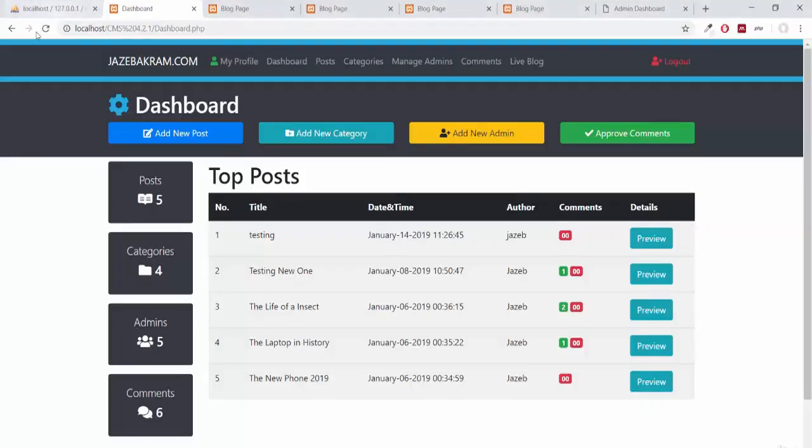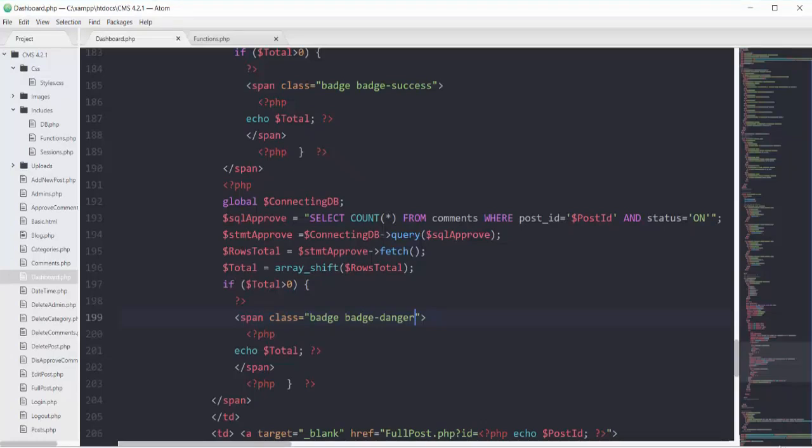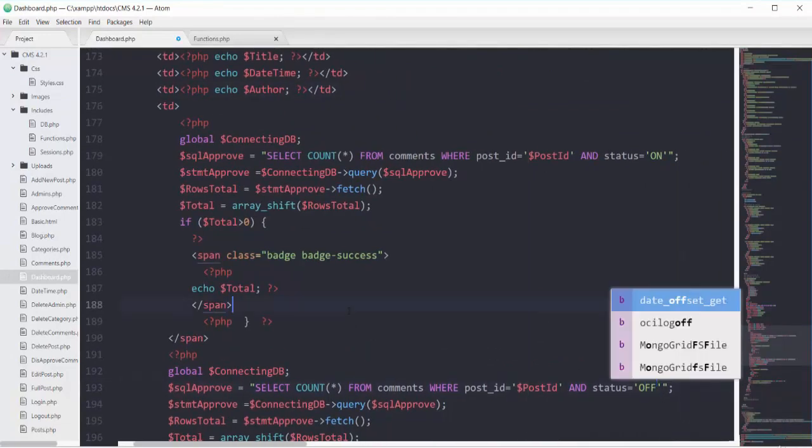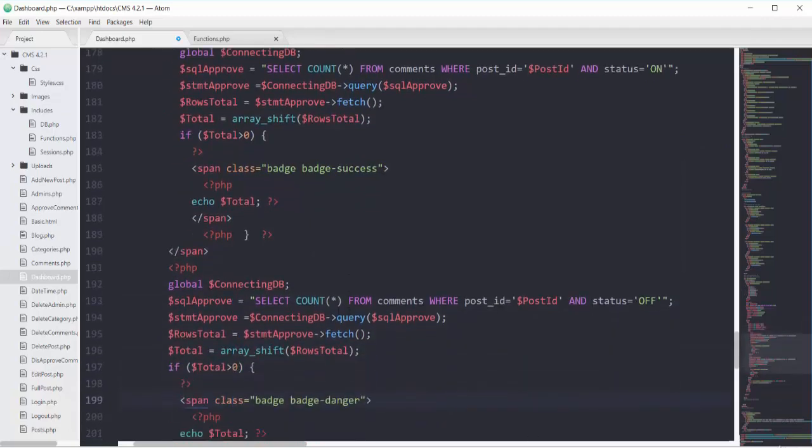So if I refresh my page, I'm getting badges here. First we had this SQL where status is on, so this time it will be status is off. And let's also change these variables from SQL approve to SQL disapprove here, here, and here.